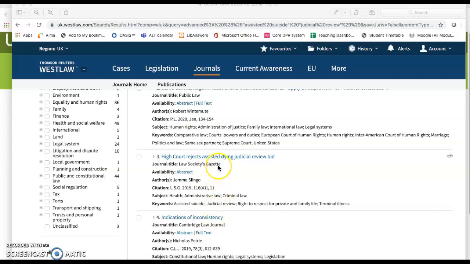However, you'll notice that the middle article from the Law Society's Gazette by Gemma Slingo is only available as an abstract on Westlaw. So I'm going to show you how to find this article from the Law Society's Gazette. To find the full text, I need to find out if the library has a subscription to the Law Society's Gazette. I open it up electronically and search for the journal article by Gemma Slingo, High Court Rejects Assisted Dying Judicial Review Bid.